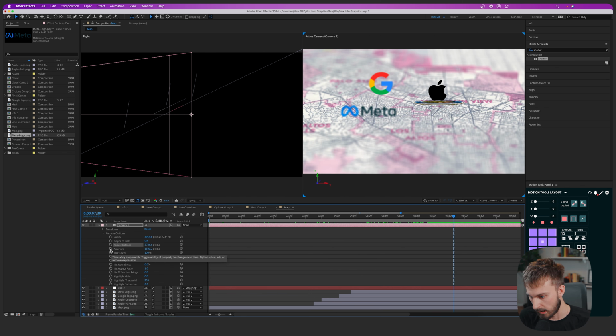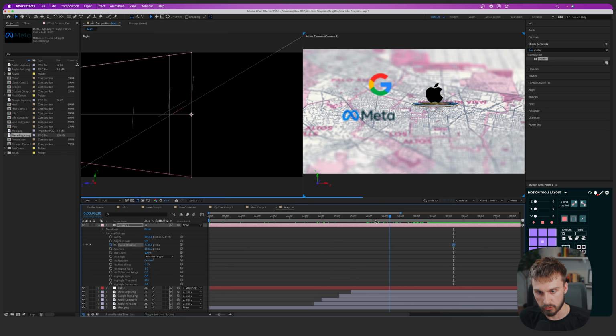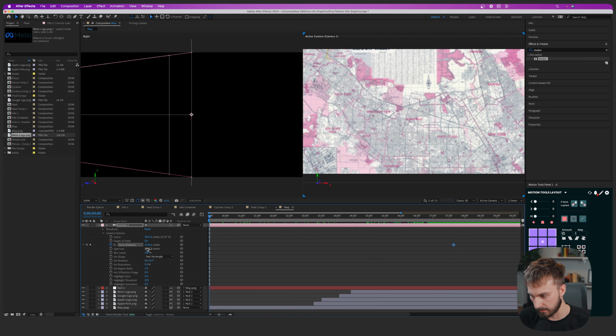So we want to do the focal distance, create a keyframe, and then drag your playhead back to the left, and then make the focal distance so that it lines up with the map here. You'll see that that bar is lining up with the map. And if we watch it back, it should look pretty good.